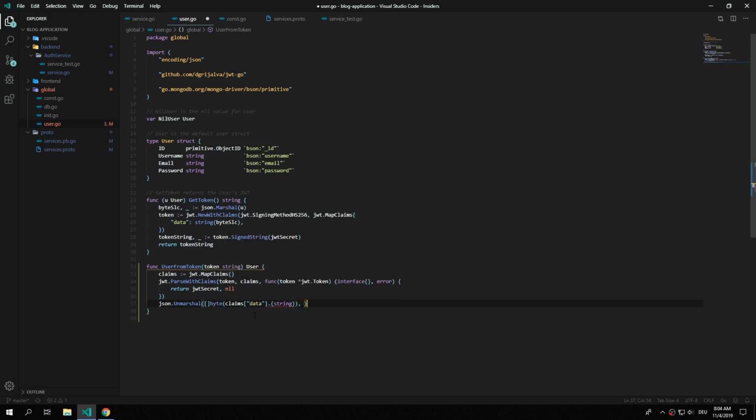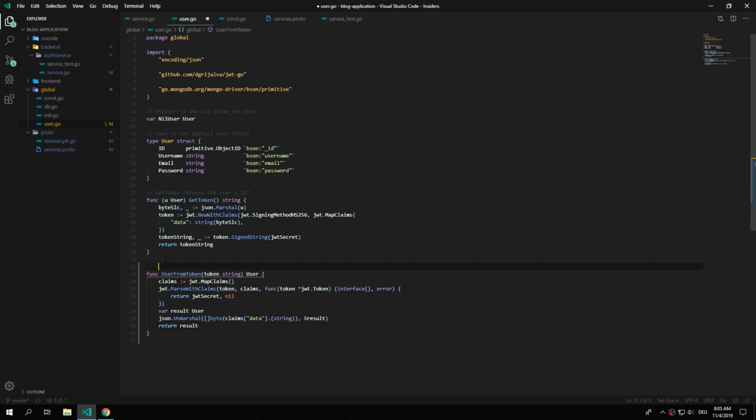And a second argument, we need a pointer to the variable where the result should be stored. So let's create a new variable called result of type user and pass a pointer to result as argument. Then we can simply return result and our function is complete. Again, let's add a comment that says userFromToken returns the user which is authenticated with this token.